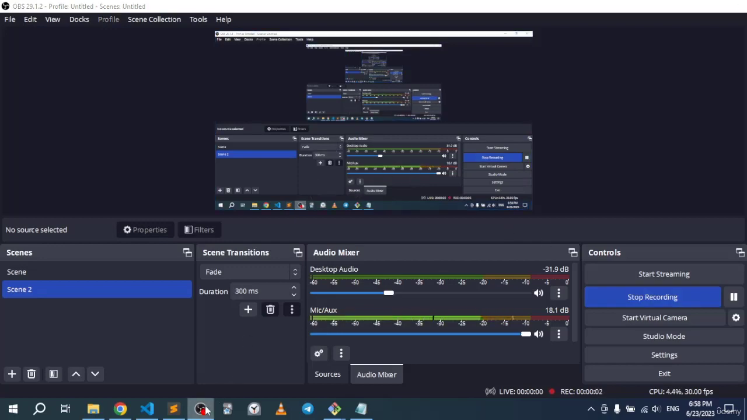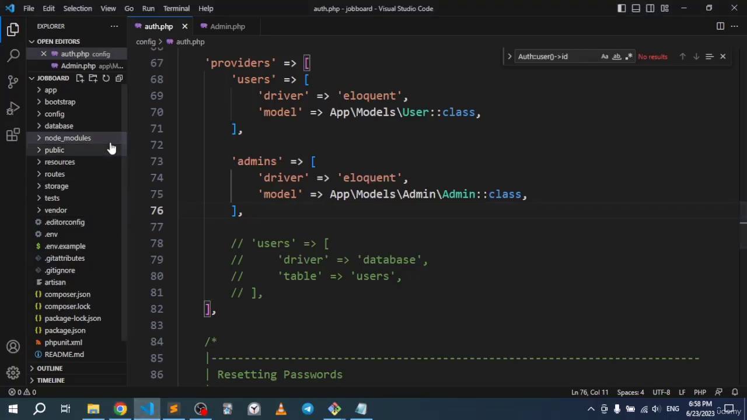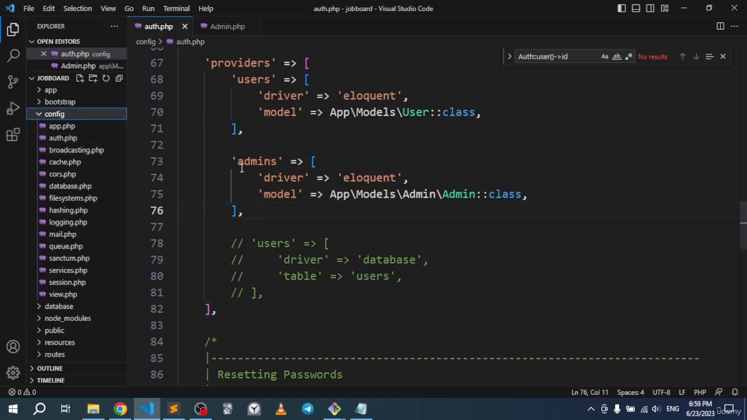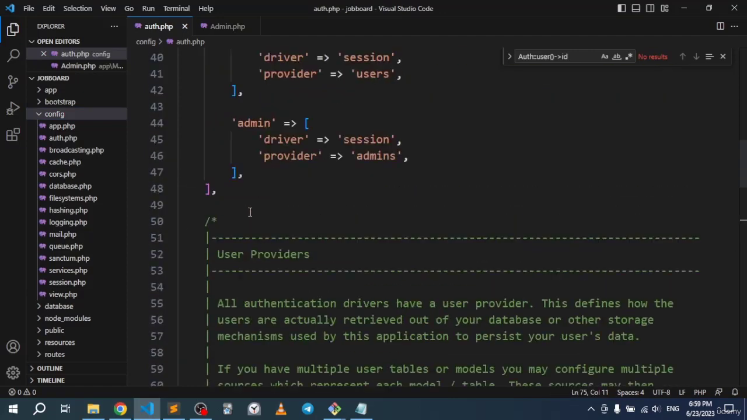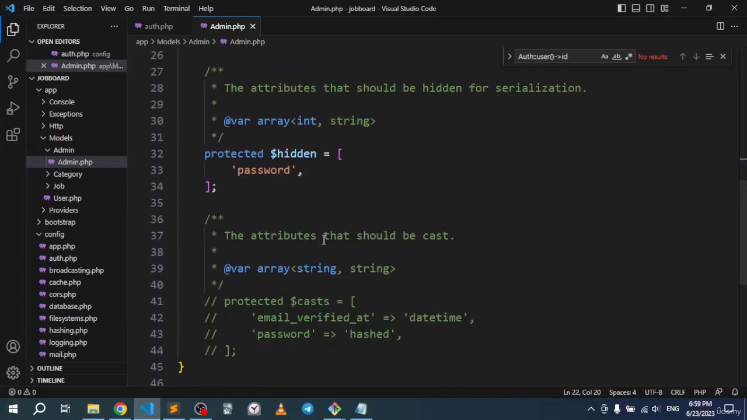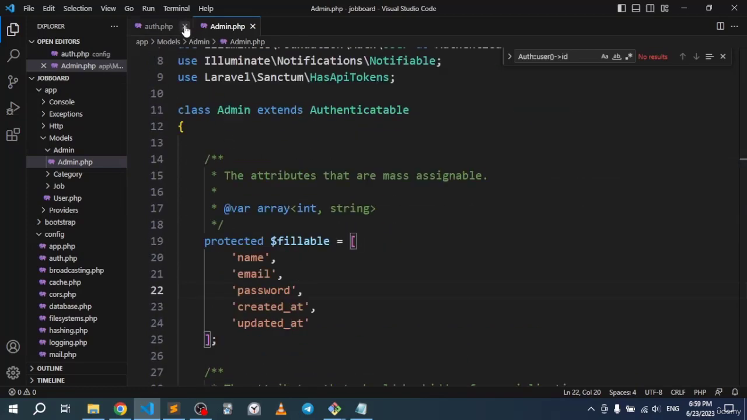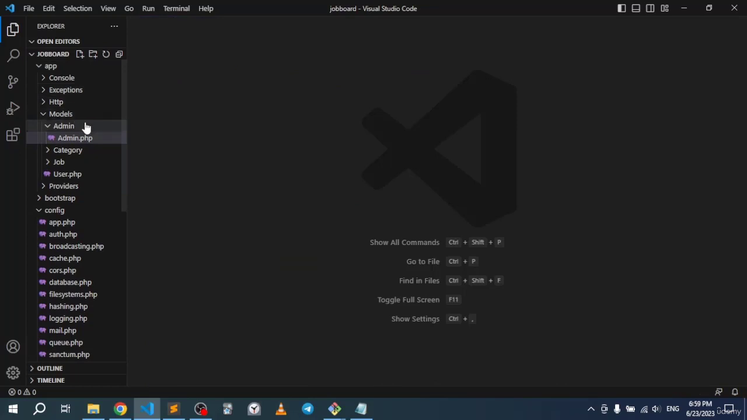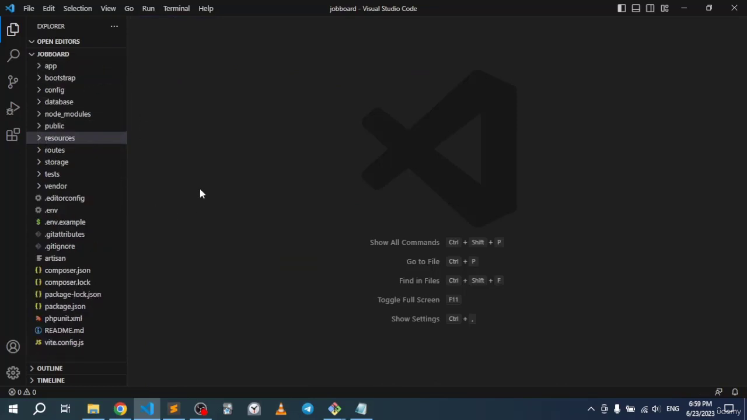All right, so in the last video, we worked with the auth file right here in the configuration. We added the provider, and we added the guard right here, which is admin, and we created the admin model right here, and the admins table, and so on. And in this video, we're going to work with the logic, so we can start building our authentication system practically, the real thing, if you want to call it that.